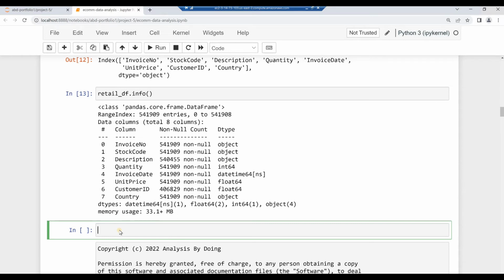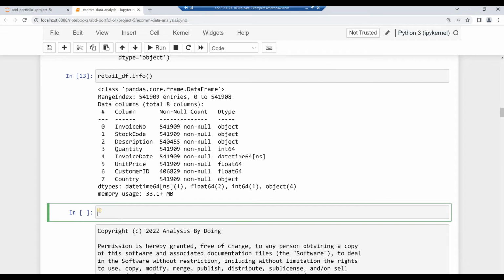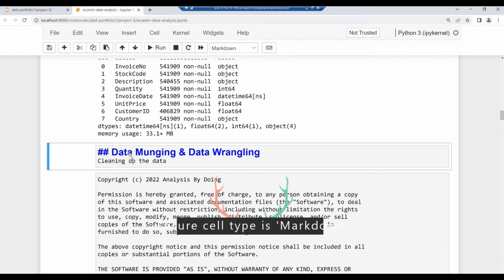Note that the invoice date column has been read in as a date column. Also, the unit price and the quantity columns are numeric. In the new cell, click and key in 2 hashtags, data munging and data wrangling, cleaning up the data. Then hit Alt and Enter.